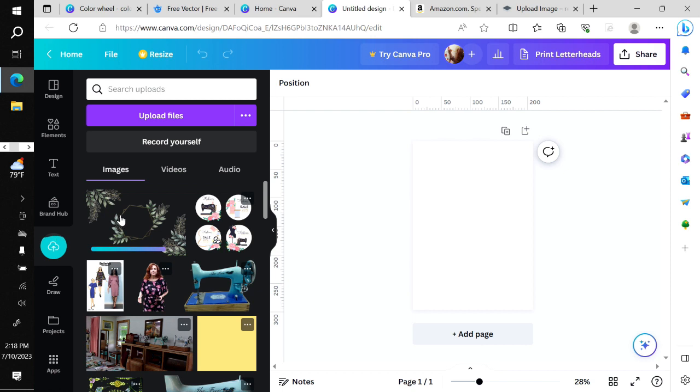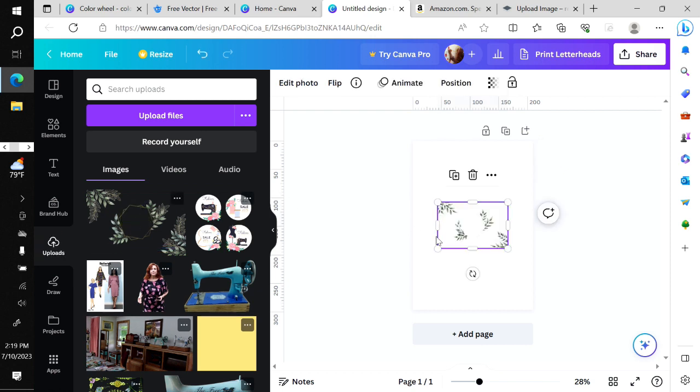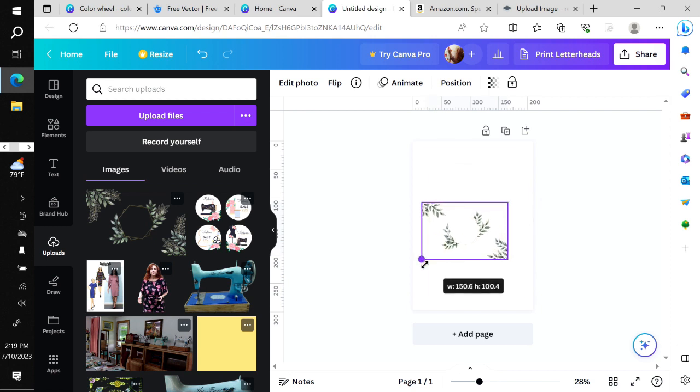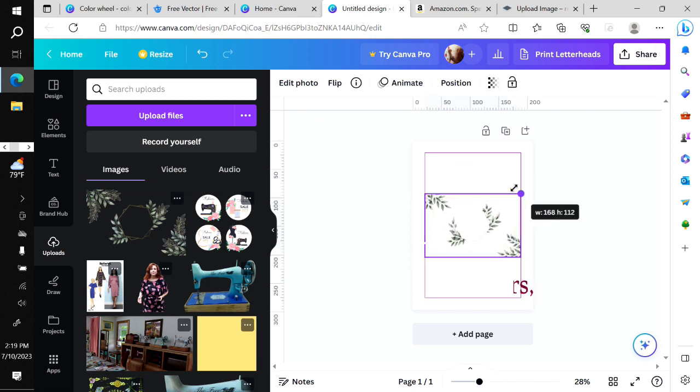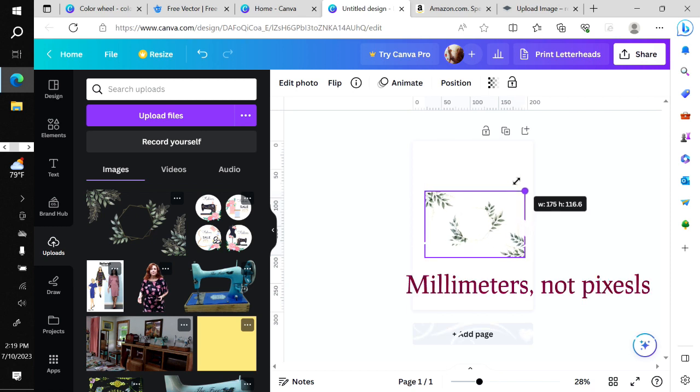And now it's going to appear here in my list. Okay. So I can click on that. And it's over here. So let's say now you need to know pixels to know exactly what size it is. It'll show you over here width 175, height 117.